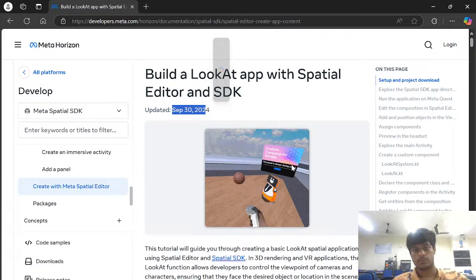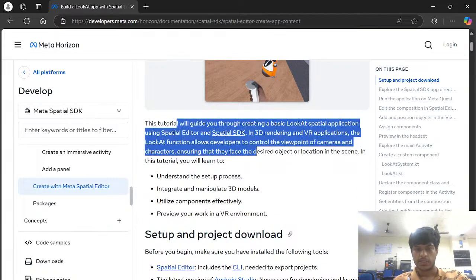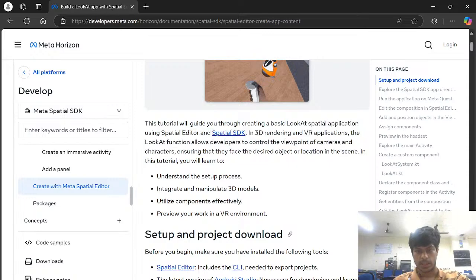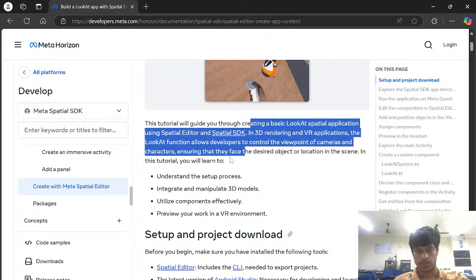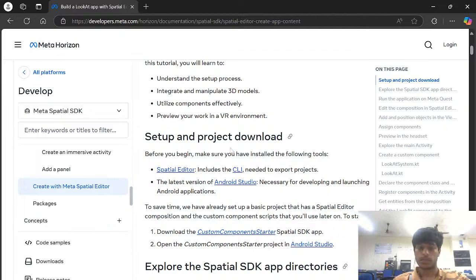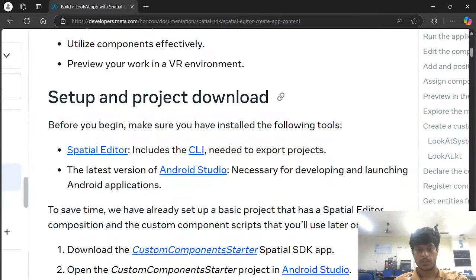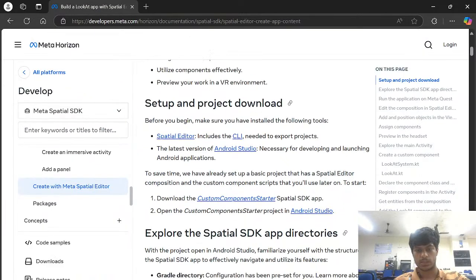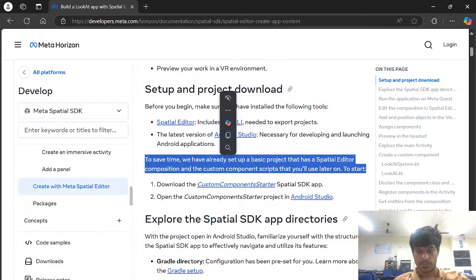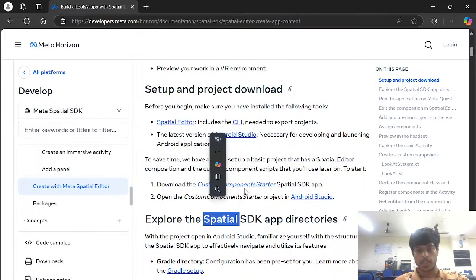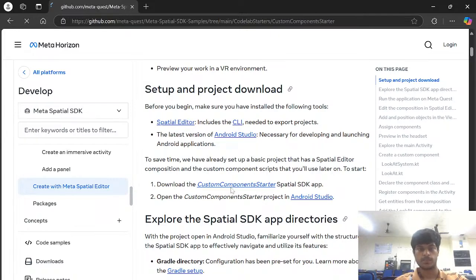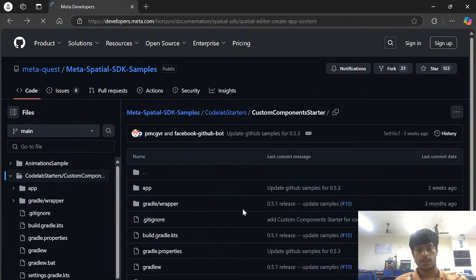Updated last year. Okay. Will guide you to creating a basic spatial application. Okay. In a 3D rendering and VR application. Set up a project, download before you begin. You have to make sure you have it installed. To save time, we already have set up project composition. Download the custom component starter spatial SDK application. Open it in Android Studio. Okay, not okay. Just make it open and you link it.